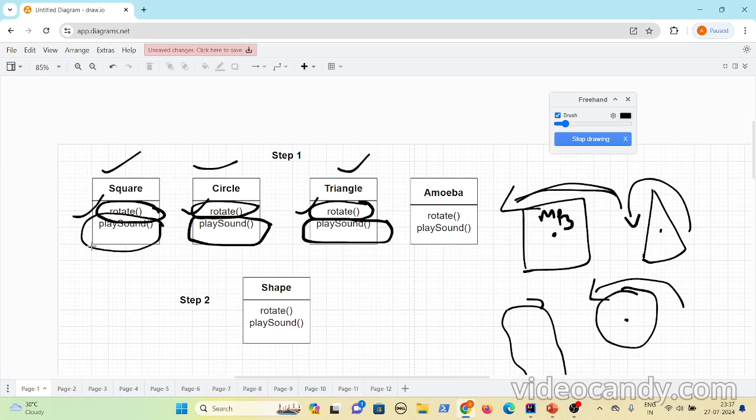A square has four equal sides; the length and the breadth of the square are the same. A triangle has three sides. And this is the circle. So these are all shapes, but the shapes are different. It's a square shape, a circle shape, and a triangle shape.